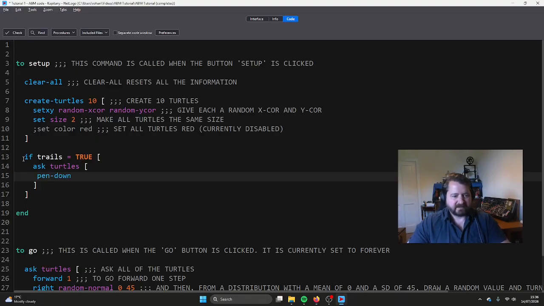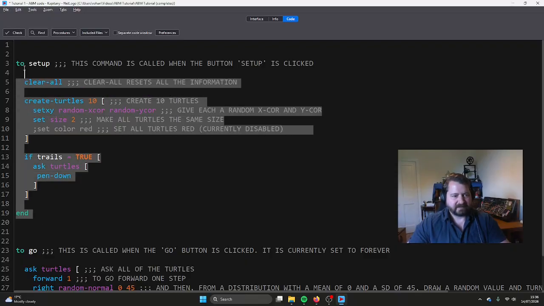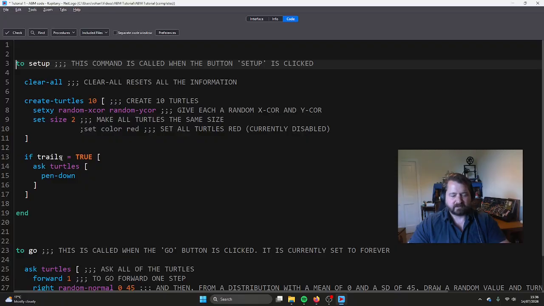Now this is our first second tier in the hierarchy of coding. You can see that NetLogo does a really nice job of automatically indenting. If it doesn't, just highlight everything and hit tab and it will automatically indent things to the same levels. I like to keep all of these on separate levels because it makes things a lot clearer to work out what you're doing and what's acting on whom and at what level. So here we can say if trails equals true, we will then ask our turtles to put the pen down.